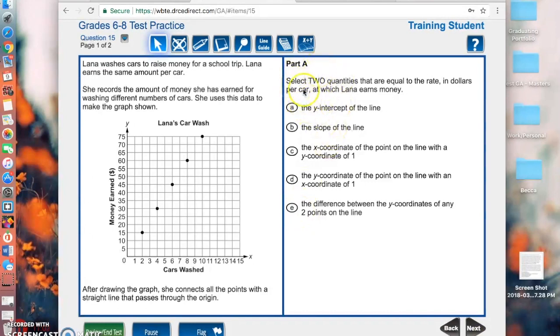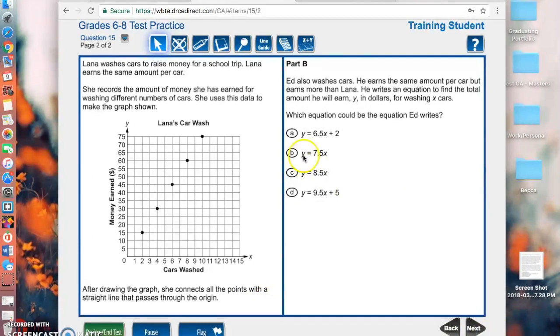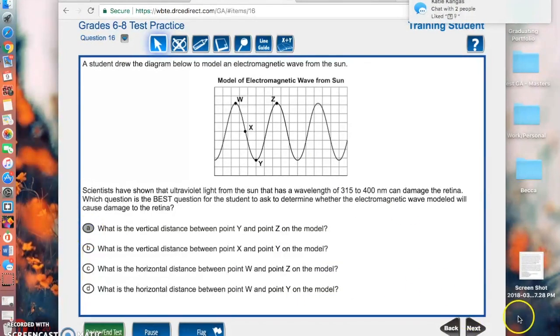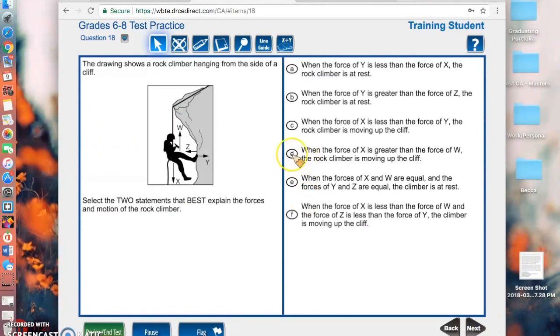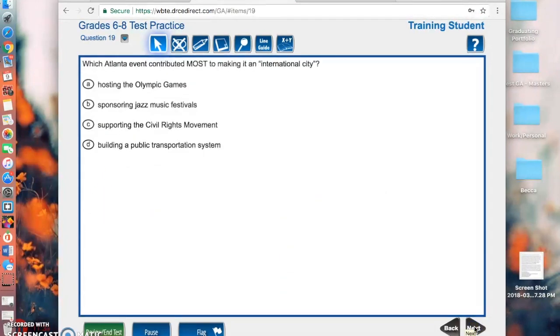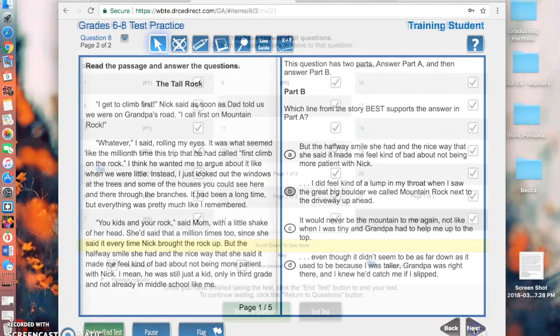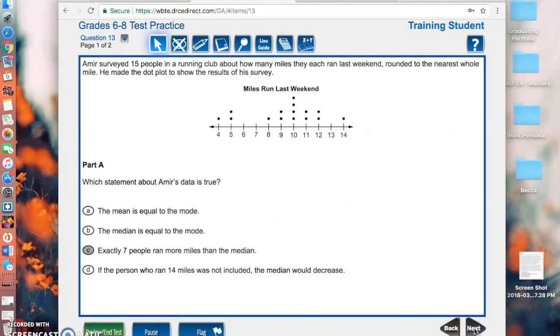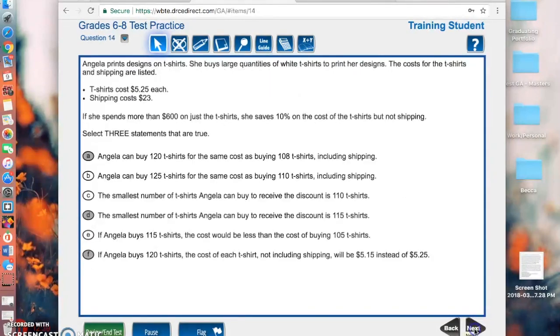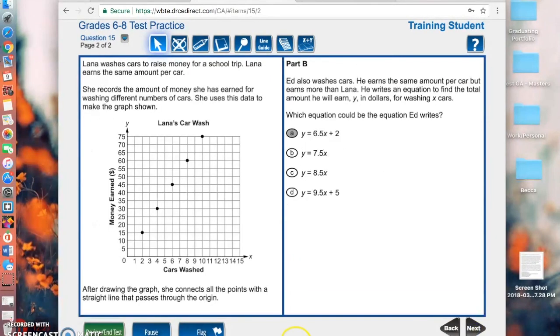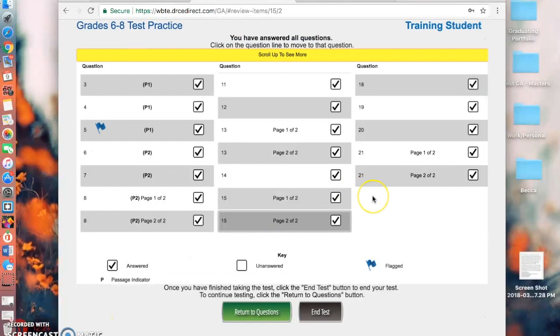Okay, this question also says select 2. So I need to make sure that I select 2. And there's no page number down here, so I'm going to move on. So it's good to check your answers, especially with the ones where you have to select multiple questions. Okay, so I reviewed it.